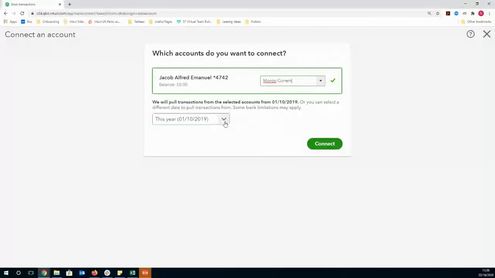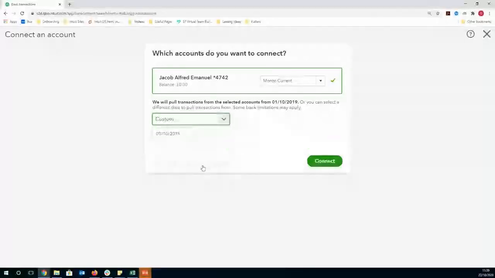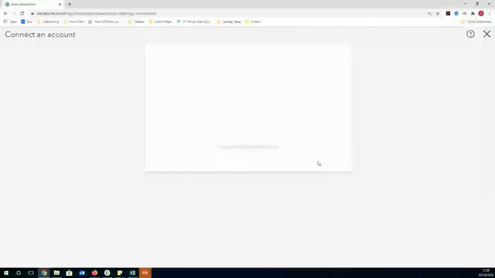And if you're not sure how much information to bring in, check with Riverview and check on the amount that you should be bringing in. In this case, I could bring in today, I could bring in this month, this year. I'm going to choose the 1st of April 2020. That's the start of my financial year. And I can click connect. And what it's going to do is connect. And as I mentioned, this will connect for 90 days.